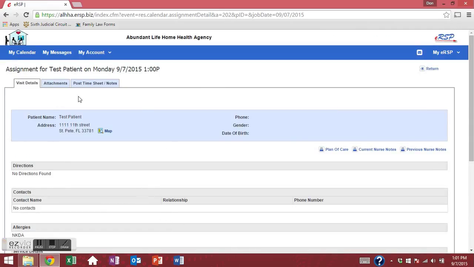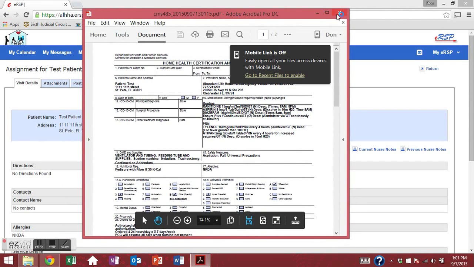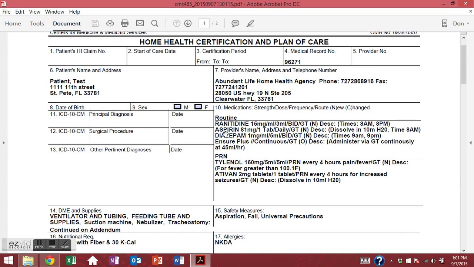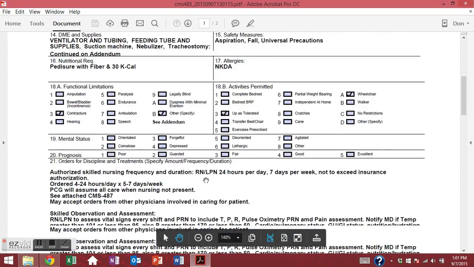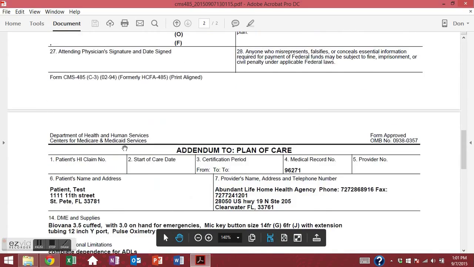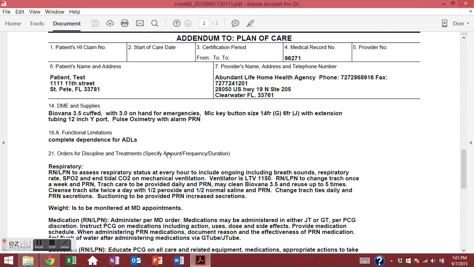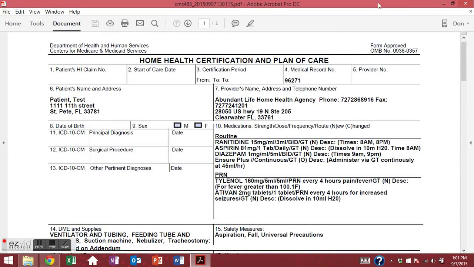Okay, we can also view the current plan of care for this patient. Click here, and it'll bring it up in Adobe PDF. Let me bring it here so you can see it. All right, so this is this patient's plan of care. It's obviously very generic as it's a mock patient. So it's got the medications listed, just your general 485 plan of care. The doctor, the PCP's information will be right here, and everything that you would need to know about taking care of this patient.